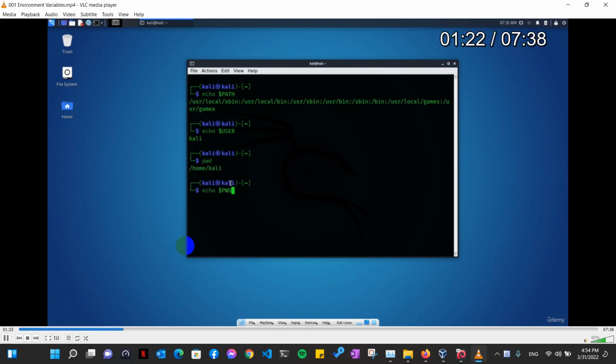We can see pwd, it will show us home Kali as well.